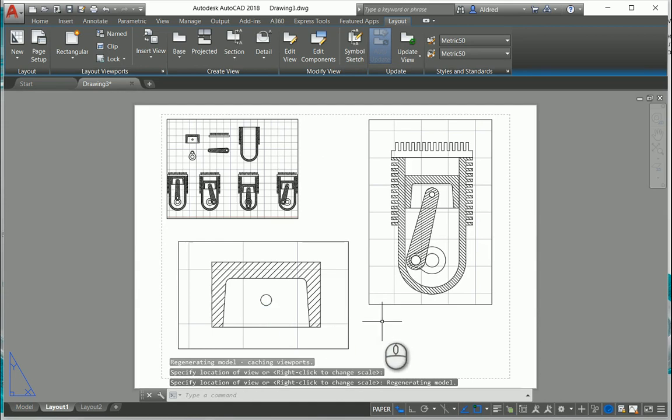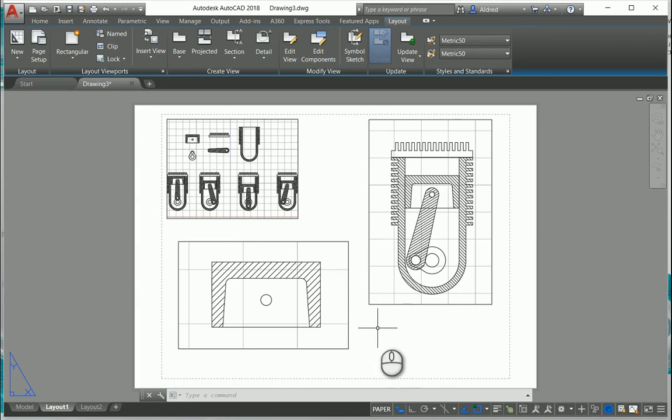So just another way how Autodesk is making our lives a lot easier and making it a lot quicker for us to generate drawings in AutoCAD.